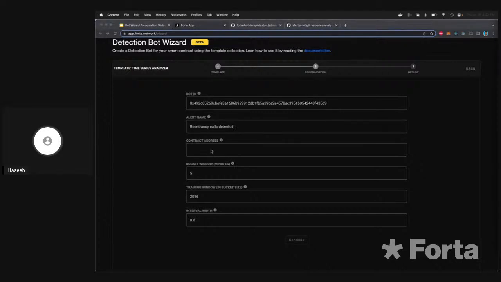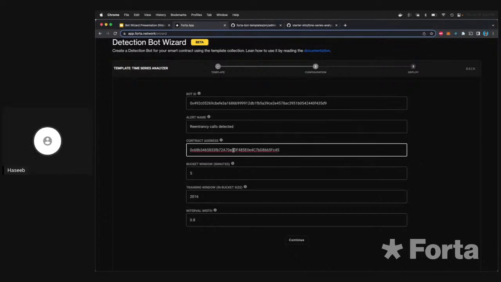And we're also going to provide it a contract address so that we're only looking for alerts that involve this particular contract address. And then we'll see some parameters here that are filled in for us by default. But essentially, if you want, you can hover over the tooltip here, and you'll find out what this field means. And we see that this is telling us the size of the bucket in which we'll aggregate the alerts from this detection bot.